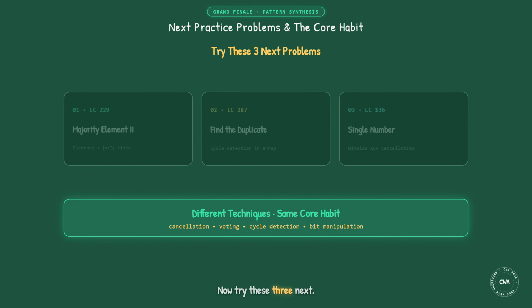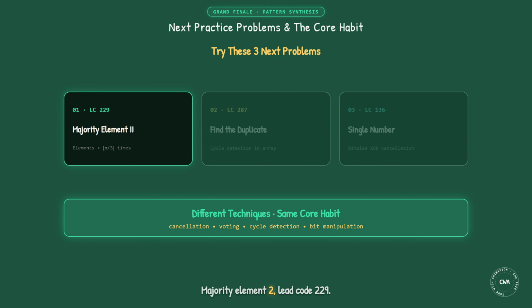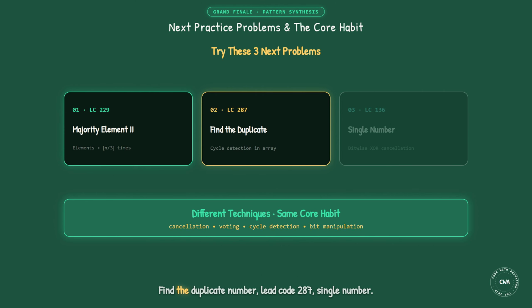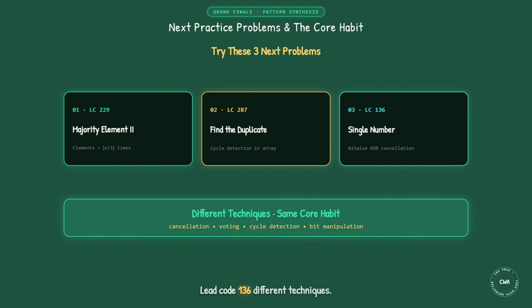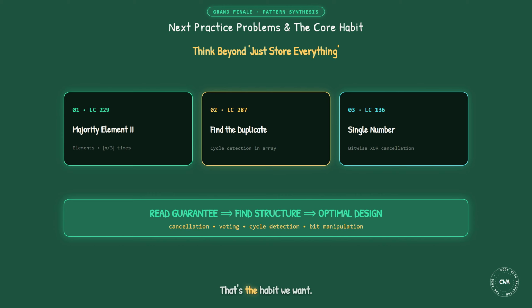Now try these three next. Majority Element 2, LeetCode 229. Find the Duplicate Number, LeetCode 287. Single Number, LeetCode 136. Different techniques, but all three will force you to think beyond just store everything. That's the habit we want.